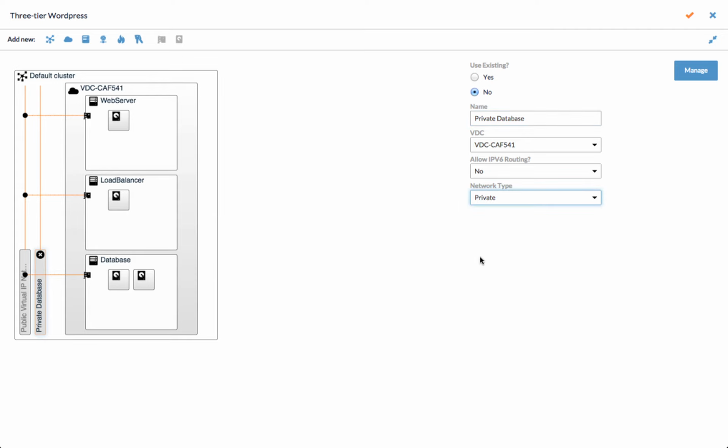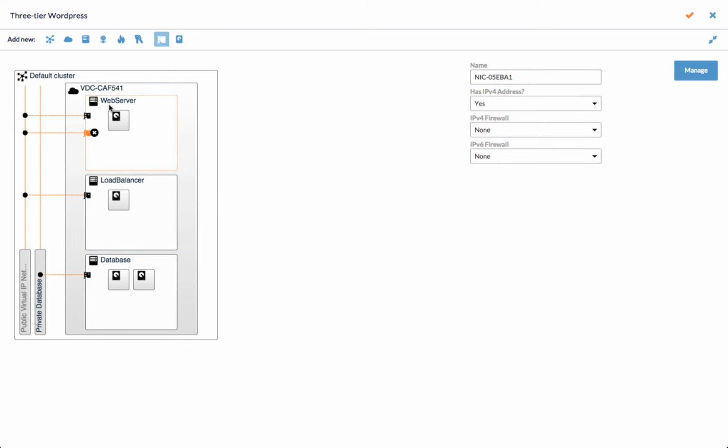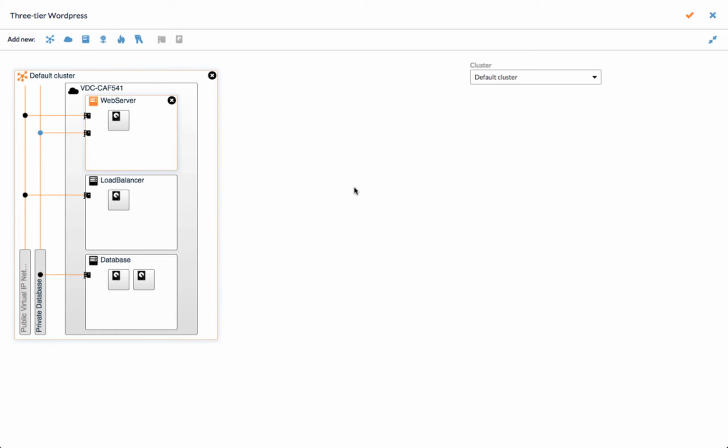You now need to place the right server to this new network. This is as easy as dragging and dropping the link between the server network interface and the network itself. You need to do the same for the web server after adding an extra network interface. And that's it. The blueprint is ready, and you can now save it, share it, or deploy it.